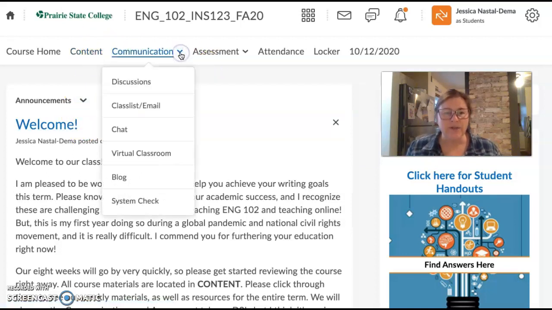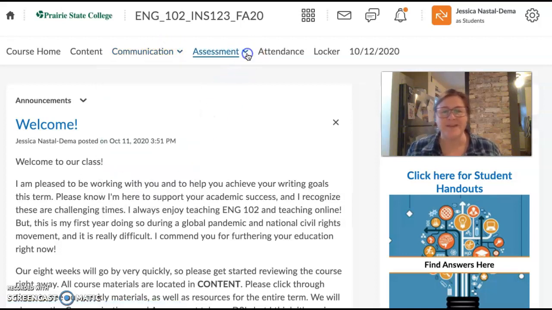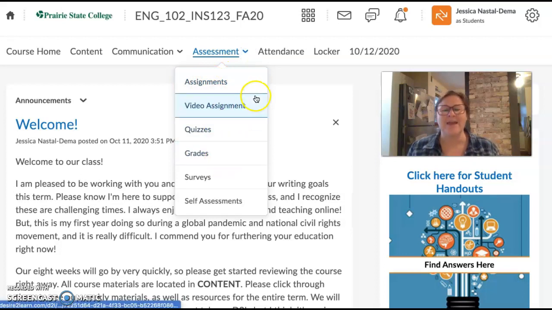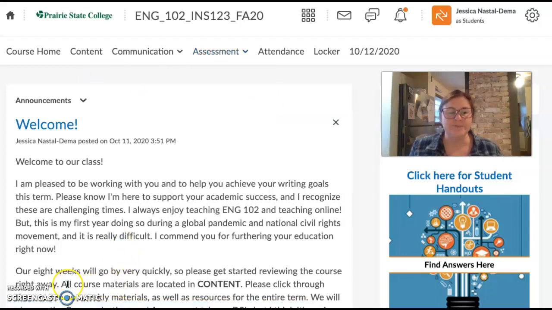You could click through all of these links and kind of figure out piecemeal what's going on, but don't do that. It takes a lot of time. It can be super confusing. It's hard to keep track of what you've already clicked on. Just go to content. Like it says here, all course materials are located in content. So go there.